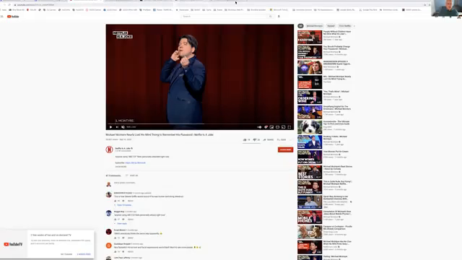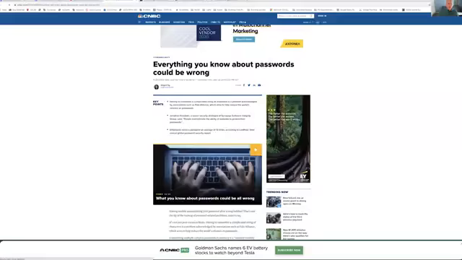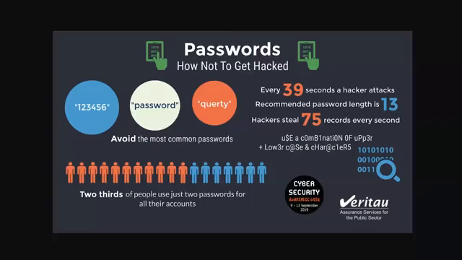So I'm actually going to click on, I think we have, here's an example of an infographic. And this one focuses on passwords, how not to get hacked. This is specifically about cybersecurity. And it tells you some of the things in here that you'll find in the articles as well. This is just one example. You don't have to do this, but this is an example of what you'd likely put together.